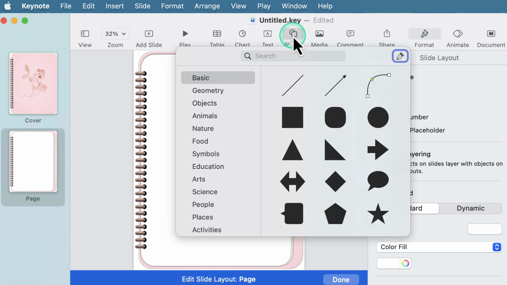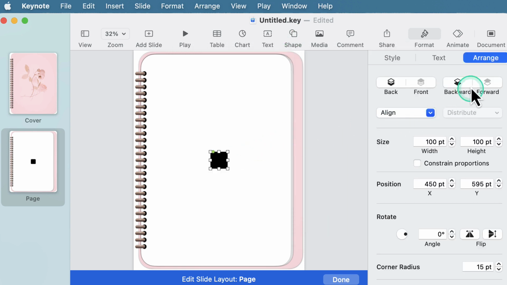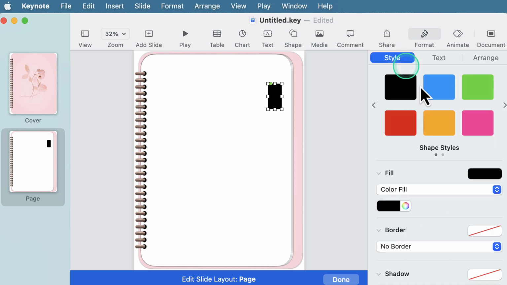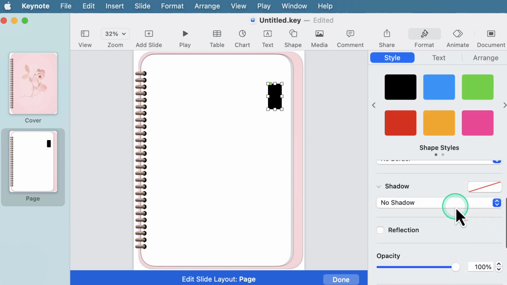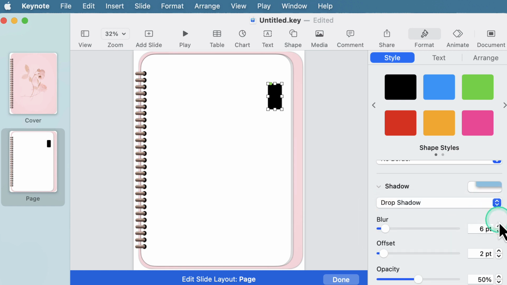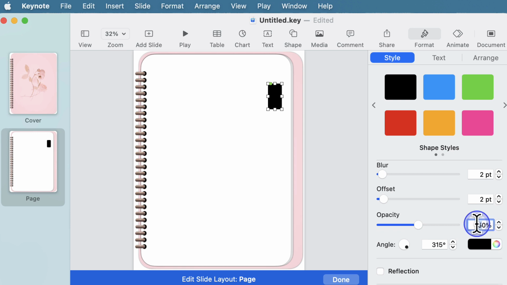Next we'll add our tabs. Click Shape and choose the rounded rectangle tab. You can decide how many tabs you want and change the height appropriately so that they'll all fit on the page. I'm going to use 6 tabs, so I'll size them 80 by 150. Add a drop shadow. This time I'm going to use 2% blur, 2-point offset, 40% opacity, and an angle of 315 degrees.